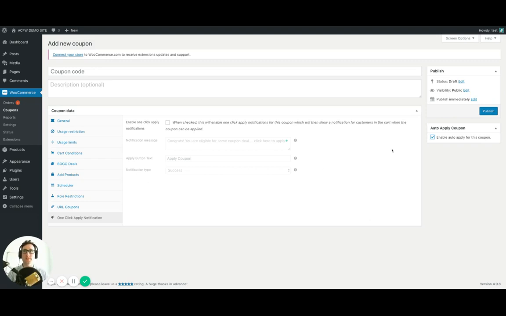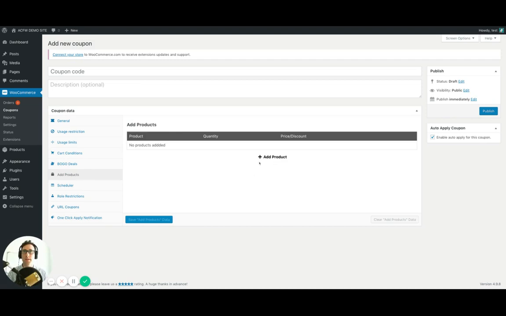Now, this is really handy for situations where you're giving away free products. So if you want to add a certain product to the cart, say if they buy something and in the cart conditions you've checked for some condition and you want to give them a free belt, you could say price override to $0 and add that in, so when this coupon's applied, it'll add that free belt to the cart.